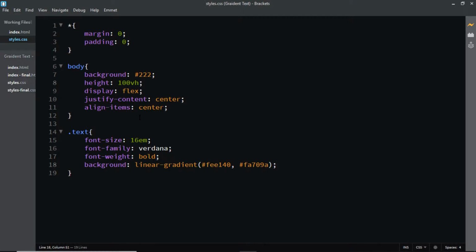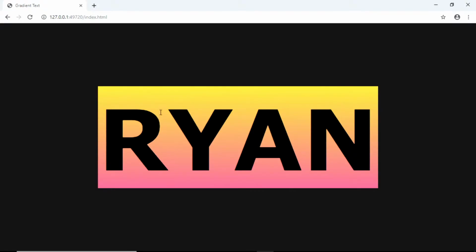Now let's have a look in the browser. Here you can see that we have this text on a gradient background. Now we just want the text to have a gradient background. For that we'll be using two properties. The first one is text fill color and the second is background clip.